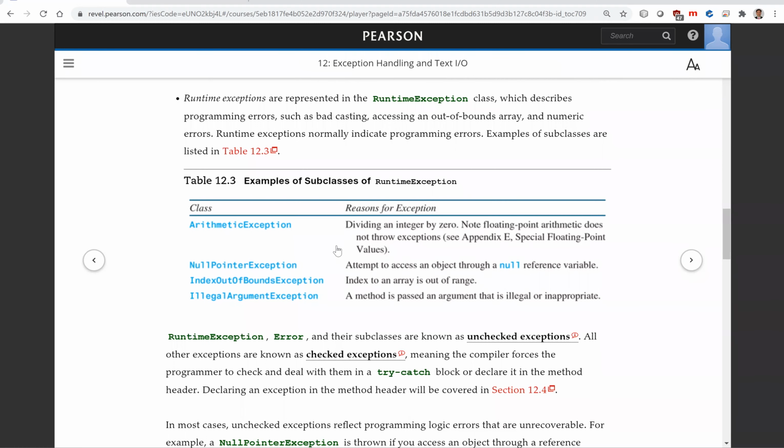So here, this is the null pointer exception. So that is your programming error. You have a reference variable in the code, it doesn't refer to any object, but you try to invoke its method. So you get a null pointer exception.